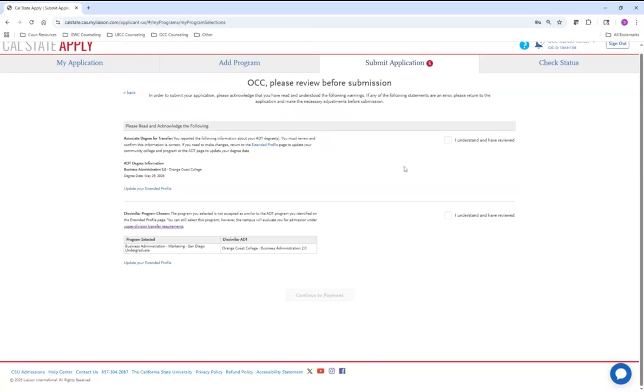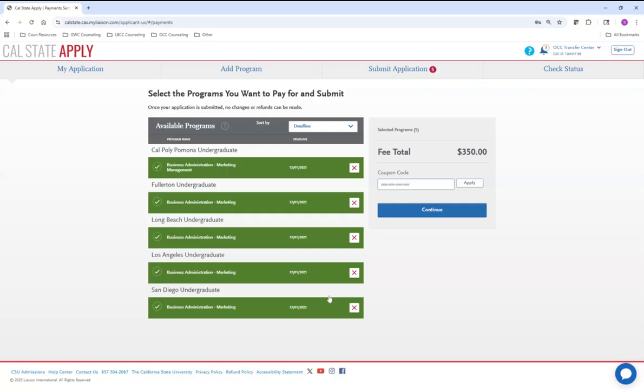It's also going to want you to read and acknowledge the following if you're getting an associate's degree for transfer. It will also have you confirm if you happen to select a dissimilar program when you are adding colleges. Once you have read and acknowledged, you will go ahead and click on the box that says I understand and have reviewed. Then it will continue to payment.